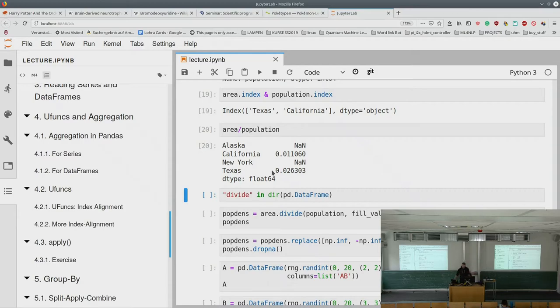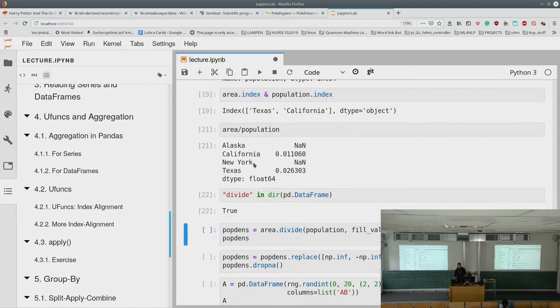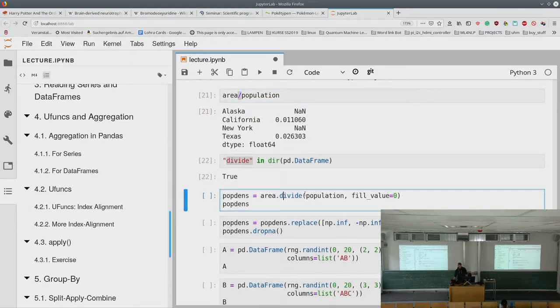Okay, so if I divide area by population, we remember this is Python magic. This is a dunder method internally, which is basically the same as this divide function. So this pandas data frame has the method divide. And if I call this here, this internally calls the dunder method, underscore underscore divide underscore underscore, which calls the divide method without the underscores for convenience. So area divided by population is the same as calling area.divide with the argument population, which results in this.